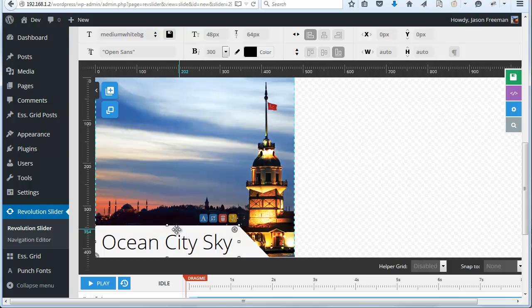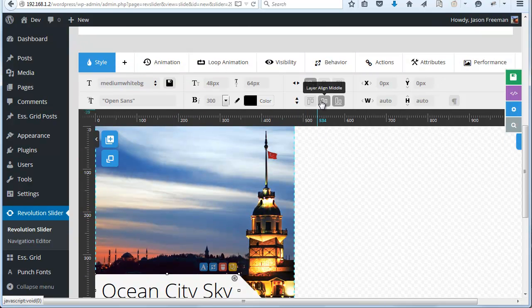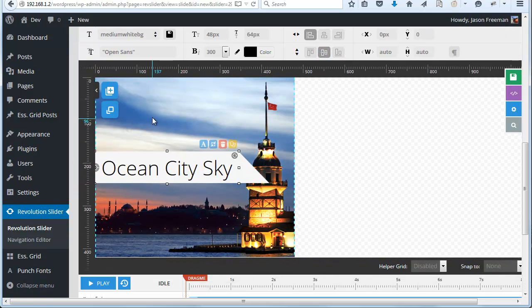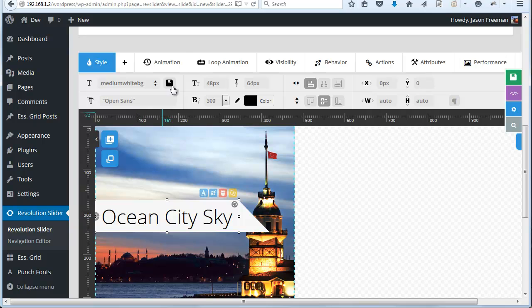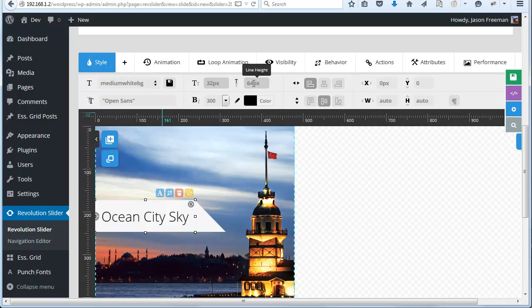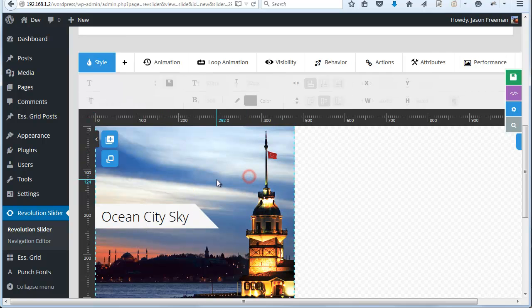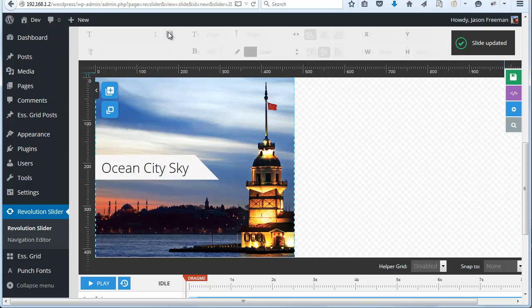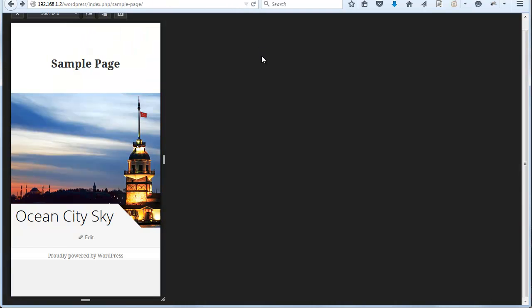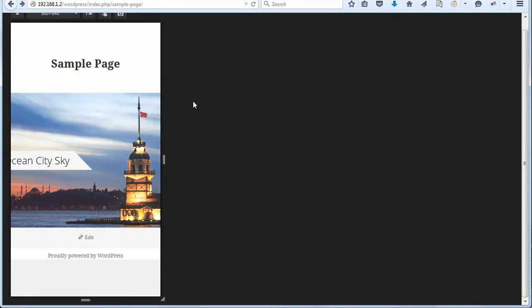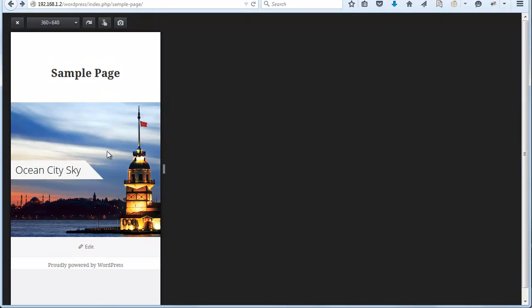And we can select this layer, and let's say that for the purpose of this screencast we just want to align this to the center of the slider. And maybe we want to bump down the text size just a little bit to, I don't know, 32 pixels. And we can adjust the line height to 48. We can save the slide there. And now if we reload the page in smartphone screen size, we can see that we have a new position for our layer and a new text size.